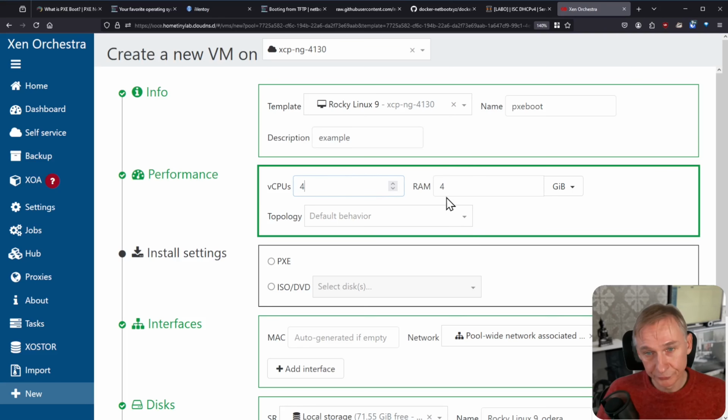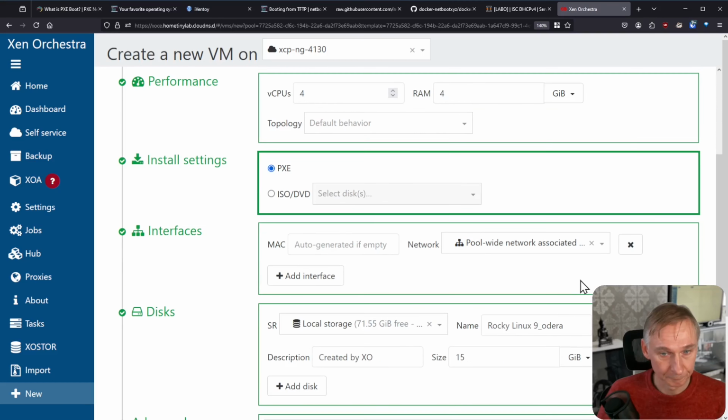This is important that this is high enough. 4 GB seems to work each time. You can lower this once you have configured your virtual machine. This has to be high enough because everything will be preloaded in memory. So if it doesn't work, it's probably because this is too low. Topology, default behavior. And here we are going to select PXE.